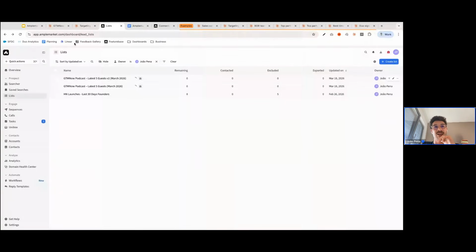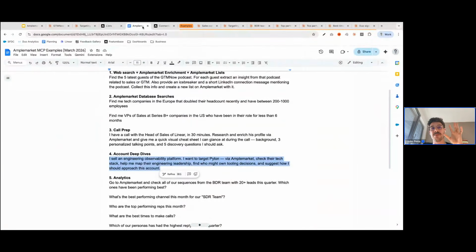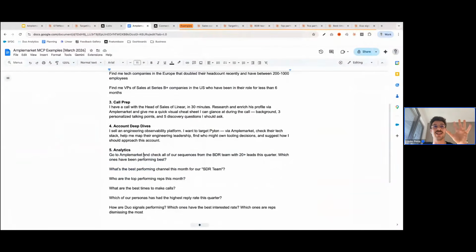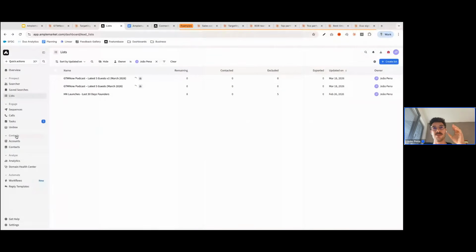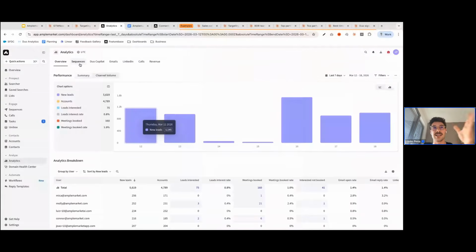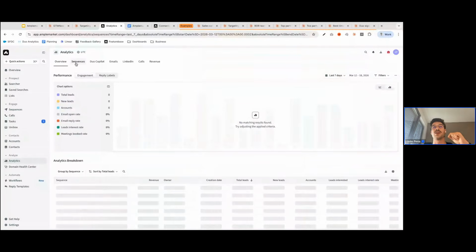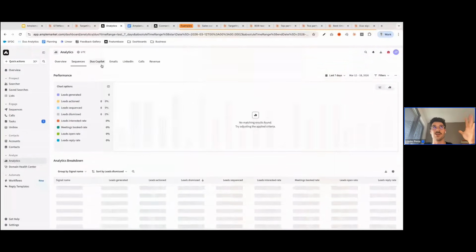All right. So, going to the last batch of use cases, the analytics use case. This one is really cool because, of course, in Amplemarket you have access to our full analytics module, where you can have very cool visualizations and slice data any way you want. You can check overview data, track performance of specific sequences, copilot, emails, LinkedIn, and so on and so forth.